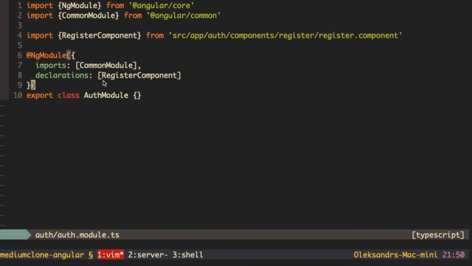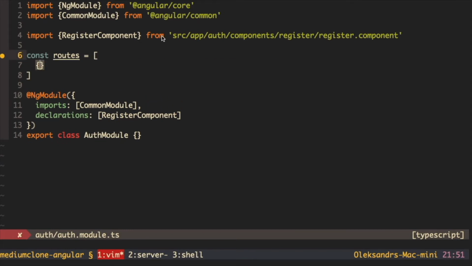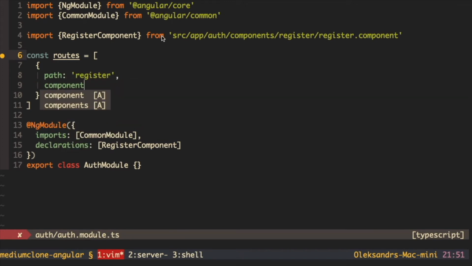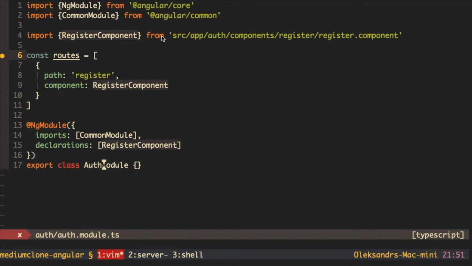Then we need to go in our Auth module and register routes. So basically we can do this here, just create routes for this particular module. And we write the same code here. This is just an array with an object. And here the path is register and component is our register component. And we already have this component inside this file, so we don't even need to import it.